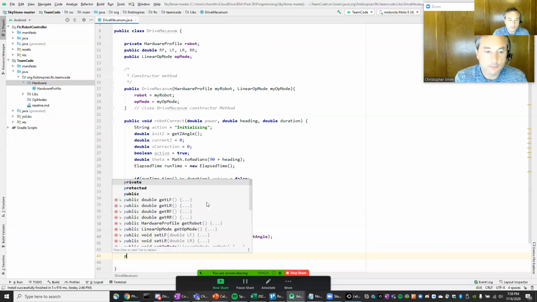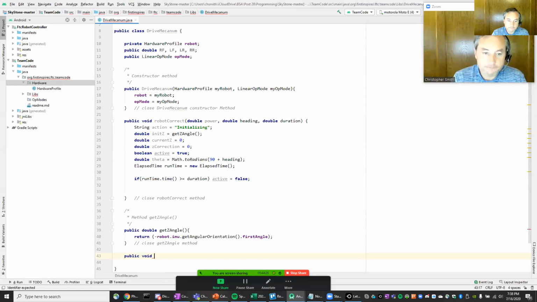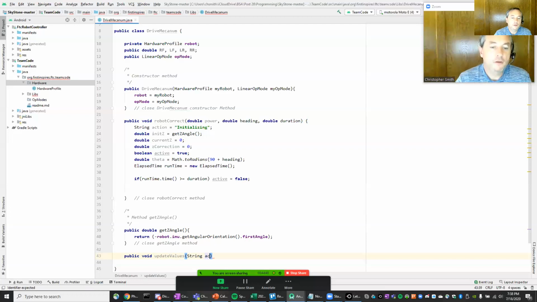This one's going to be a public void, and I'm going to call it updateValues, and we're going to pass in some information here. I'm just going to tell you what information I want. The first thing is a description of the action. We want to know what action we're going through when we're looking at the values that are being printed on the screen. So I want to make sure that's there.